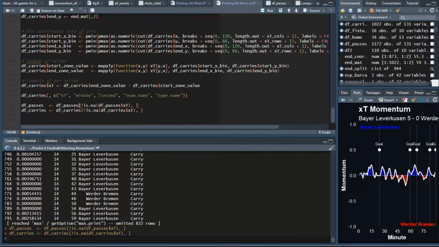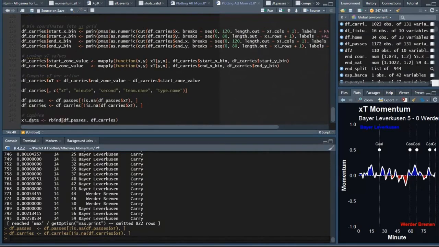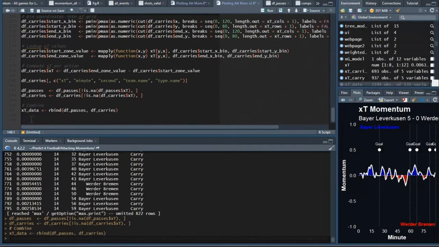And then we're going to combine both of these data sets together. To do that, all we're going to do is something called an rbind. Run that in there, and now our xt_data will include all the passes and the carries combined together.